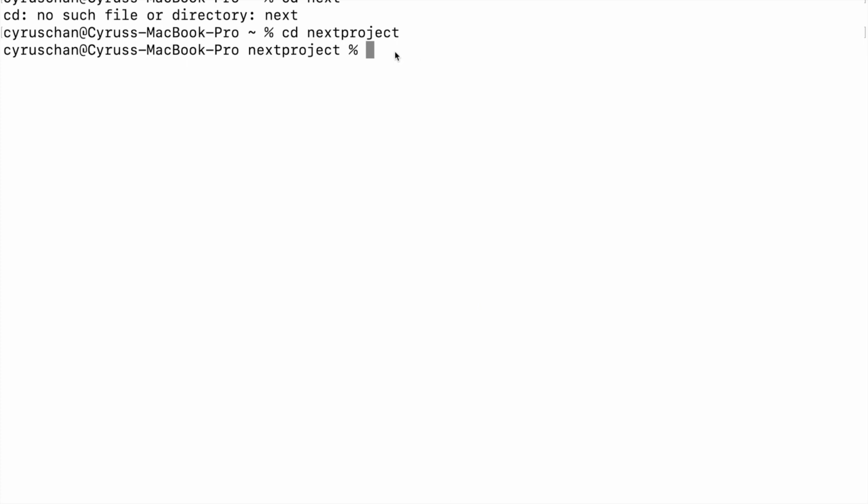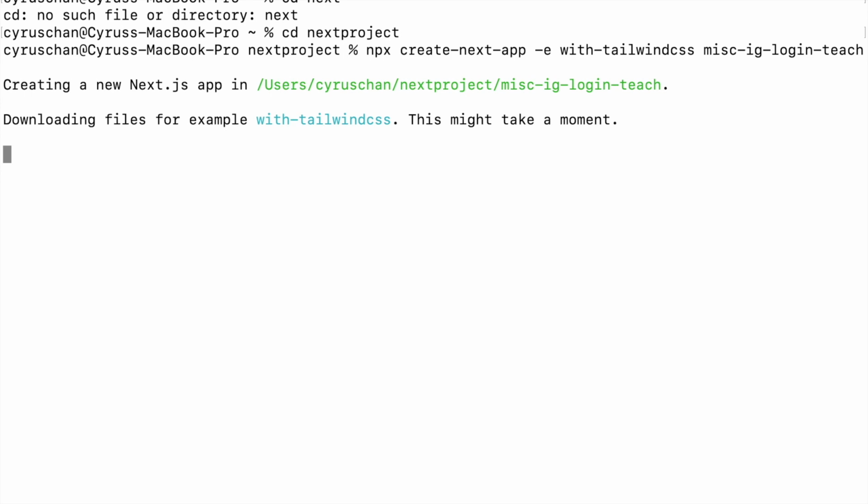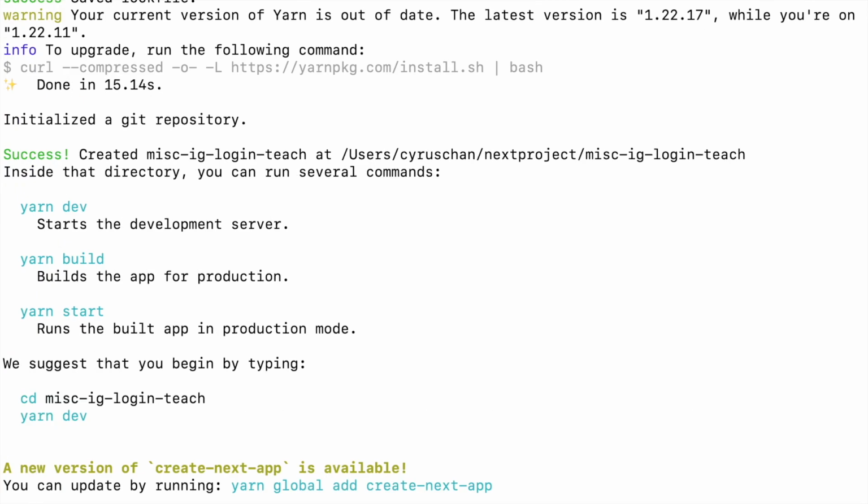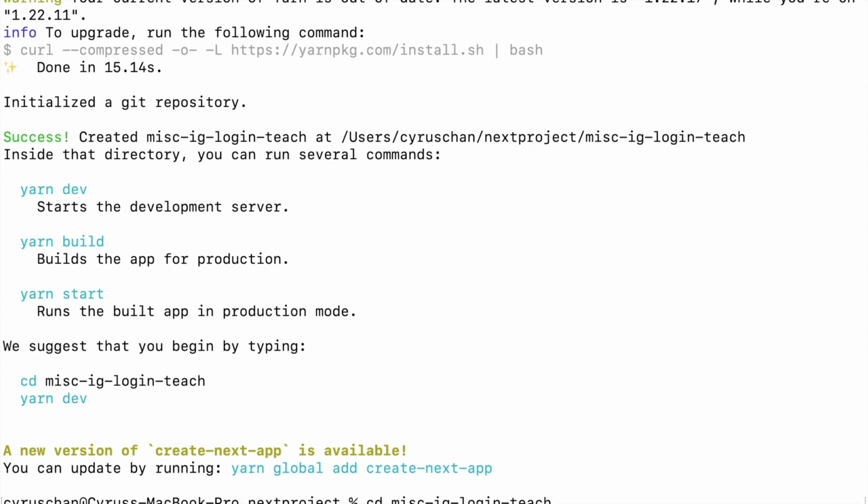So we go inside the terminal and we type npx create-next-app with Tailwind, and then we type misc-ig-login-teach, and then we start building a new project. And then we type cd misc-ig-login-teach, and then we type code . to enter VS Code.